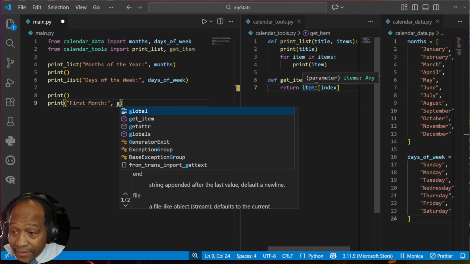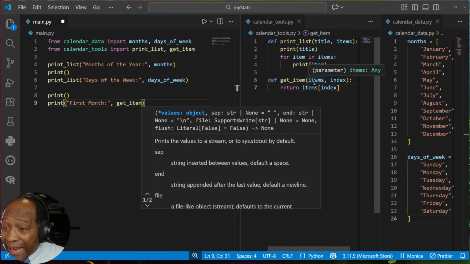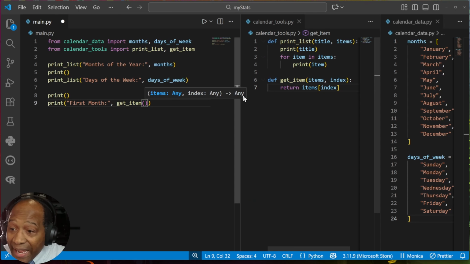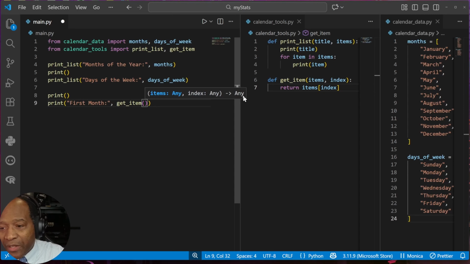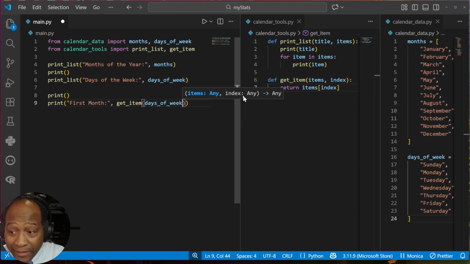I'm going to say get. Okay, what am I getting? Get item. So in my get item, I have a parameter. Okay, so I got items and index. All I'm going to type is the days of the week. Okay, so what am I going to do? I have to tell it the days of the week. So days of the week, okay?